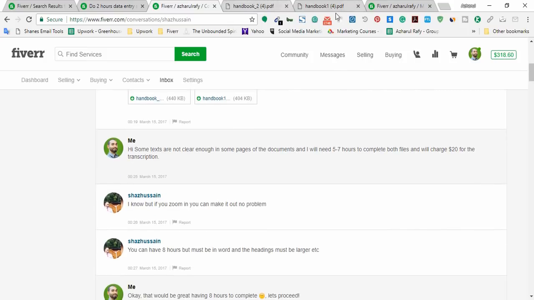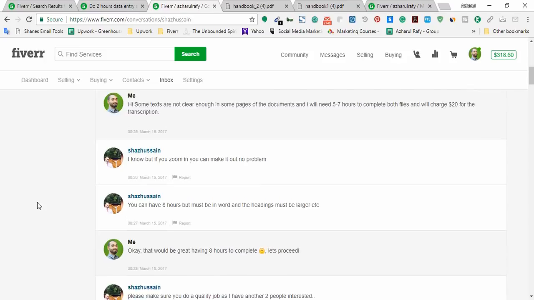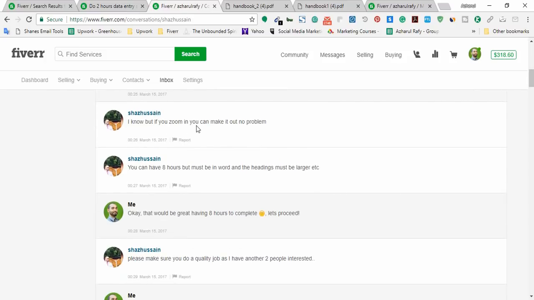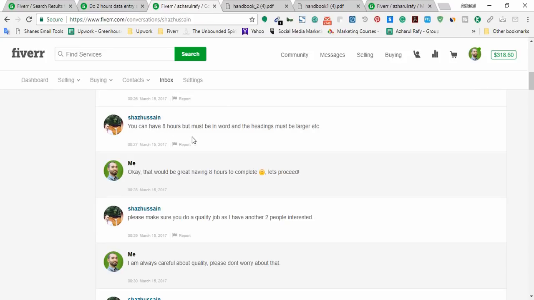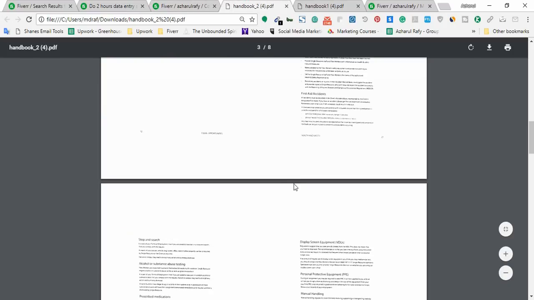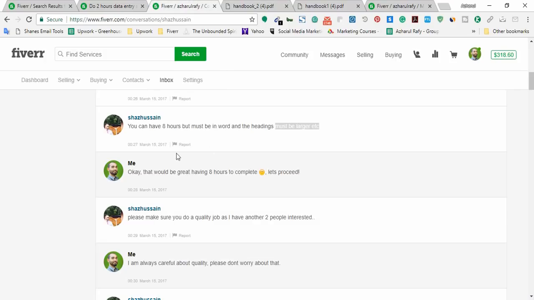So I reviewed the files, and then I wrote him the message. "Hi, some text is not clear enough in some pages of the documents, and I will need 5 to 7 hours to complete both files, and will charge $20 for the transcription." And then he replied, "I know, but if you zoom in, you can make it out, no problem." And he also wrote, "You can have 8 hours, but must be in Word and the headings must be larger, etc." So he just mentioned that the formatting should be nice, and I can have 8 hours to complete the task.